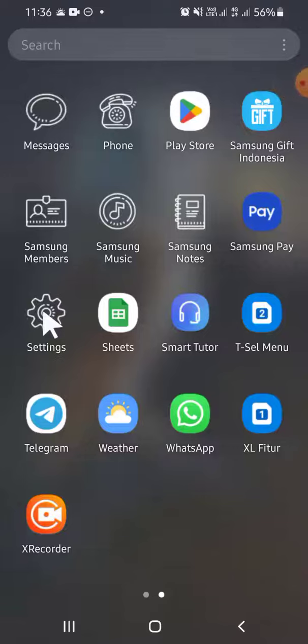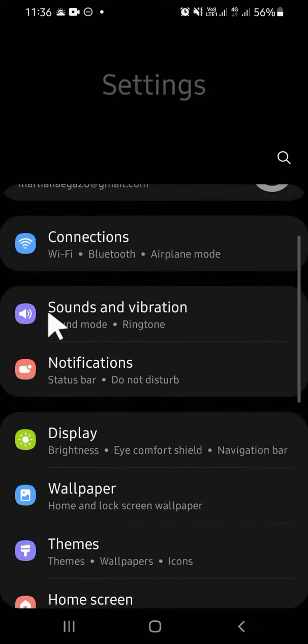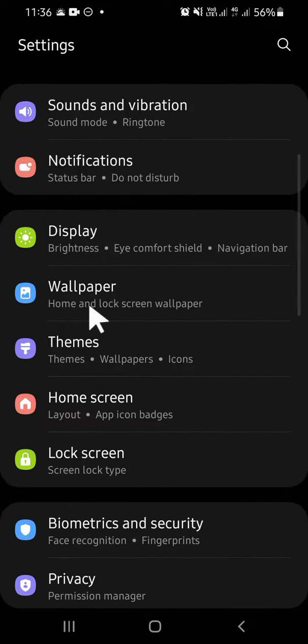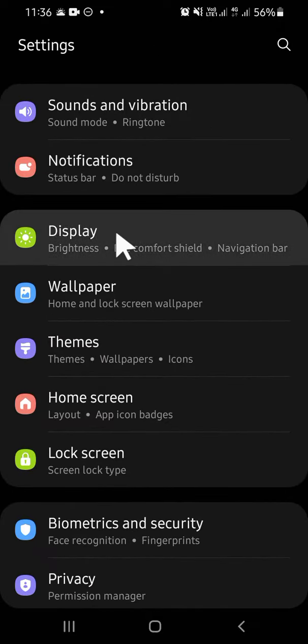In today's tutorial, I'm going to show you how you can enable or disable adaptive brightness on your Android phone. So guys, first of all, open your settings application on your Android phone. Then you're going to open the display setting. This is the display setting. We have to click on it.